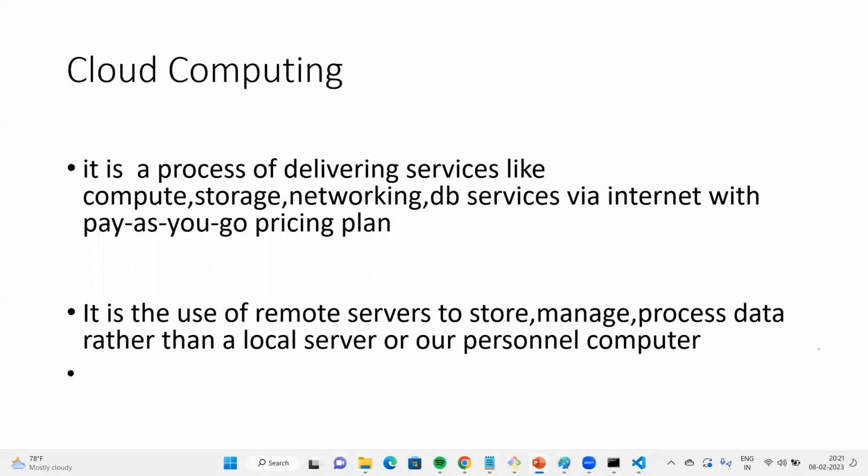So how can we define cloud computing? It is a process of delivering services like compute, storage, networking, database services or database servers via internet with a pay-as-you-go pricing model. There is another definition: it is the use of remote servers to store, manage, and process data rather than a local server or our personal computer. That means every cloud vendor will have a group of services like compute, storage, networking, database services, that we can use on the basis of a pay-as-you-go plan.